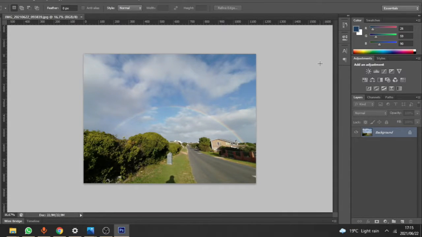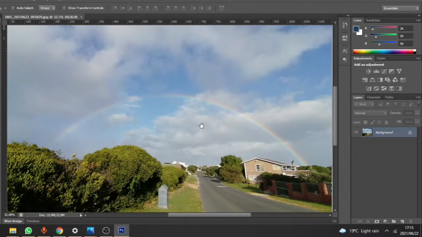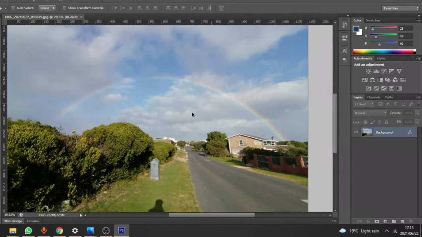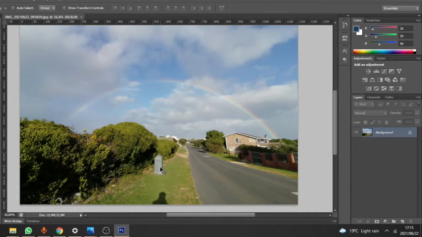Welcome to another how-to in Photoshop, where I took this, the biggest rainbow I've ever seen, and I took a photograph, but what's spoiling this? My shadow is spoiling this. This electricity box is spoiling it. This little bit of house, these walls, I don't want those things in here. I want this, only the road and the sidewalks. So let's go for it.